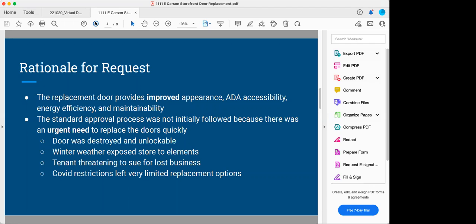The standard approval process that we're now going through was not initially followed because there was an urgent need. The doors were smashed. They were not lockable. It was winter. I had a tenant that was threatening lawsuits for lost business due to the condition of the doors. And there were limitations with respect to finding contractors that would fashion original style wood doors at that time. So that is the reason the work was done, and I'm now seeking approval. Next slide.